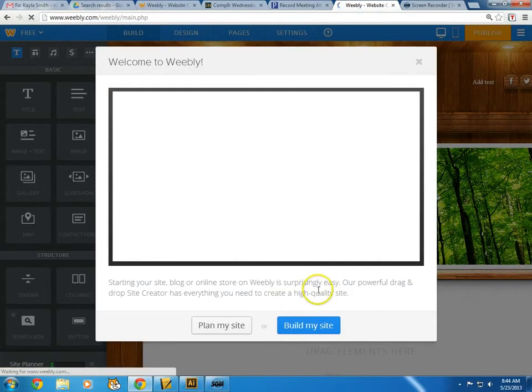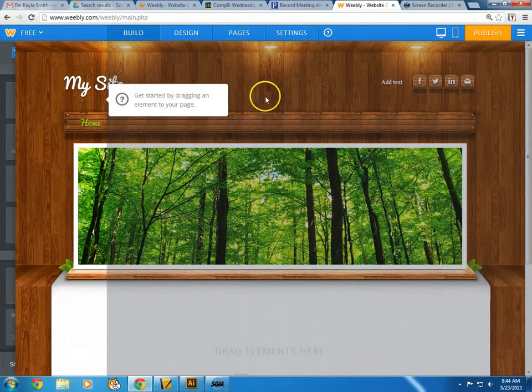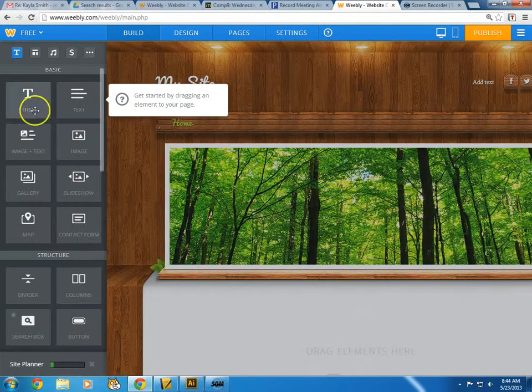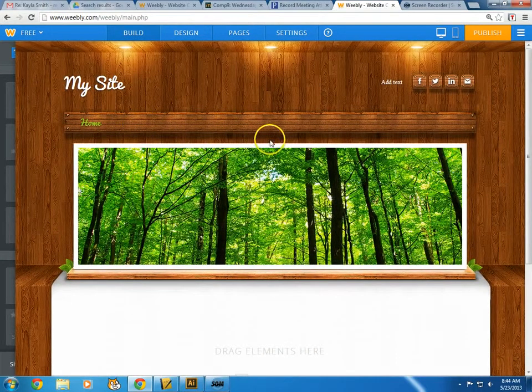Hit continue, and it's going to try to give me a little tour. Don't need it. I'm going to close it out. Okay. And so what's going to happen now is they've changed the layout. So if you've used this before, it looks a little bit different now. So you just hover your mouse over on the left side and it gives you all the options. Okay. Before we even get into that though, I just want to look at the page overall.